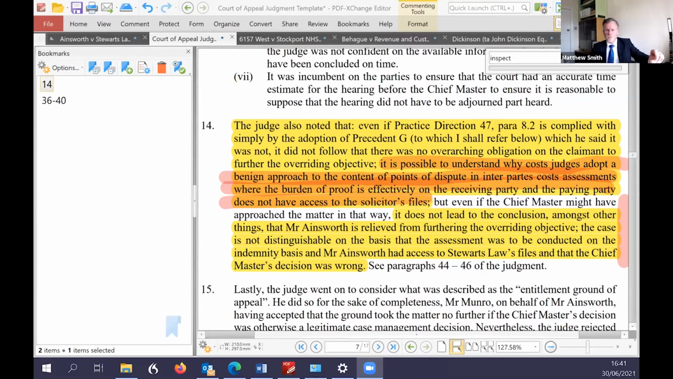Now, up to this point, it looks like she's saying there is a distinction. She is indeed saying there's a distinction, but that's not what some people say. Some people argue that what follows now suggests that there's no distinction to be made, because she carries on. But even if the Chief Master might have approached the matter in that way, it doesn't lead to the conclusion, amongst other things, that Mr. Ainsworth is relieved from furthering the overriding objective. The case is not distinguishable on the basis that the assessment was to be conducted on the indemnity basis and Mr. Ainsworth had access to Stuart Law's files and that the Chief Master's decision was wrong.